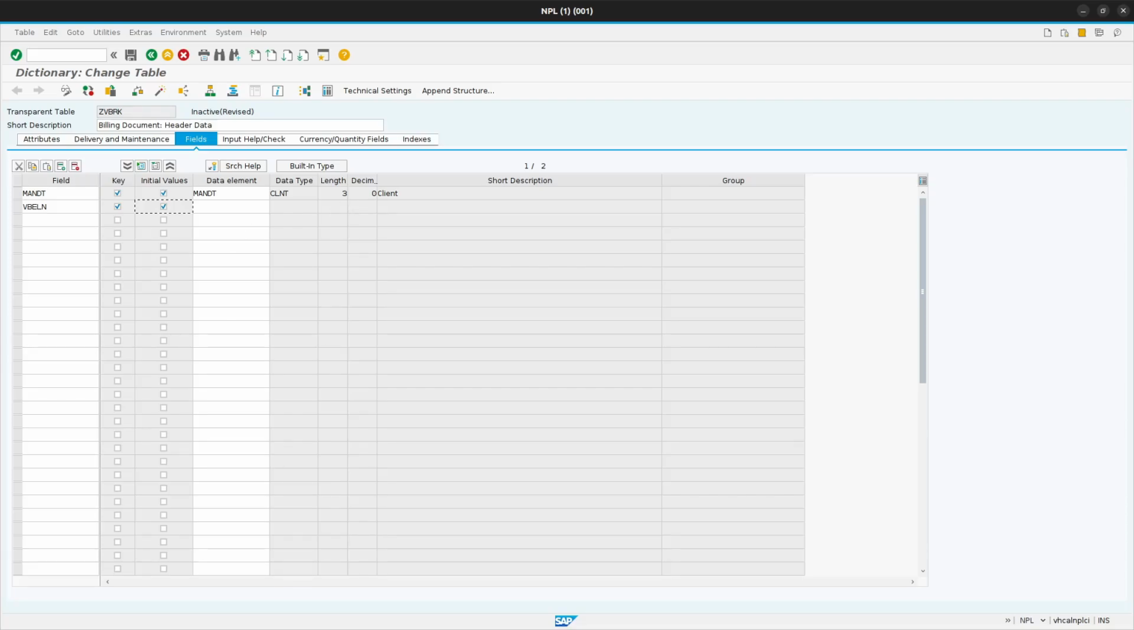Data element should be VBELN_VF. It should be CHAR 10, and short description should be billing document. But my system doesn't have the predefined data element VBELN_VF. That's why we need to create it manually.